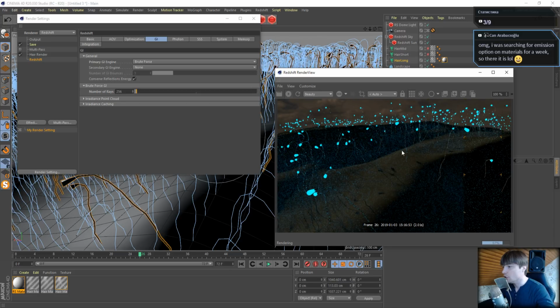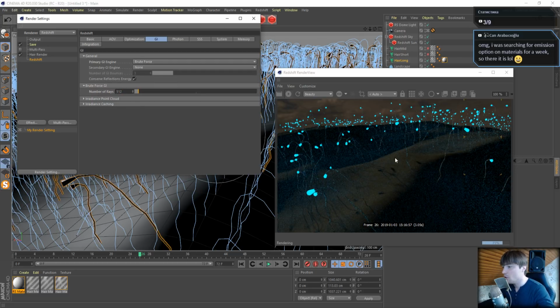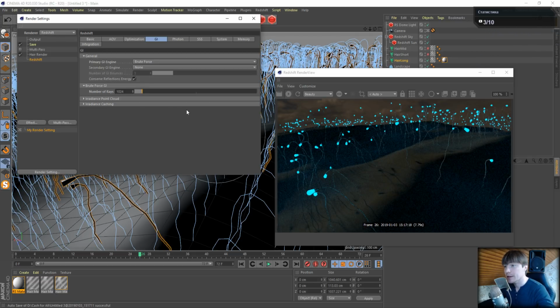I have less noise and I already have some kind of illumination. Increase more. Anyway, rendering will be fast because we are playing only with this global illumination, and I have a result like this. Increase more, multiply by 2, and I already have a more or less clear picture, and it looks very nice. So each of my hairs now gives some glow, and really it's nice.